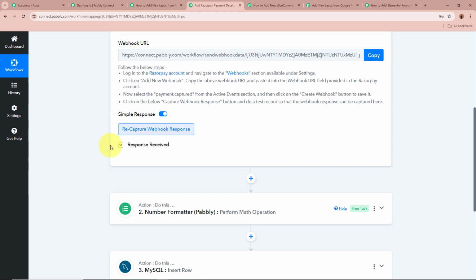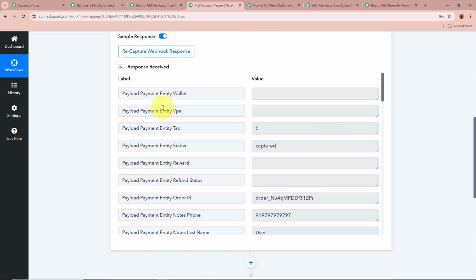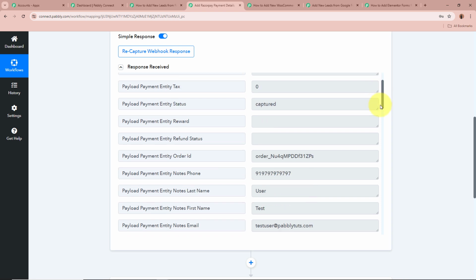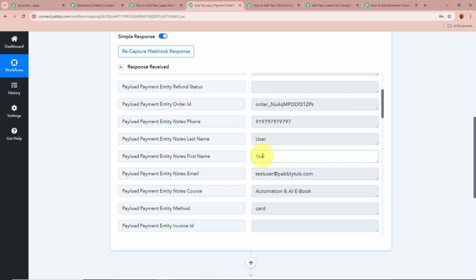After connecting, you're going to capture a response like this whenever a payment is done by your customers in your workflow right over here. We're going to see this response for the first name of the customer being test, last name user, for a phone number, dummy mobile number.